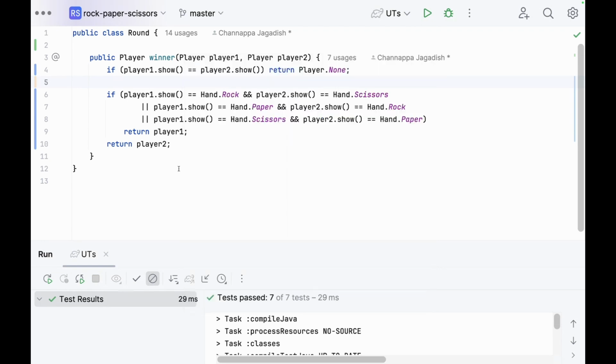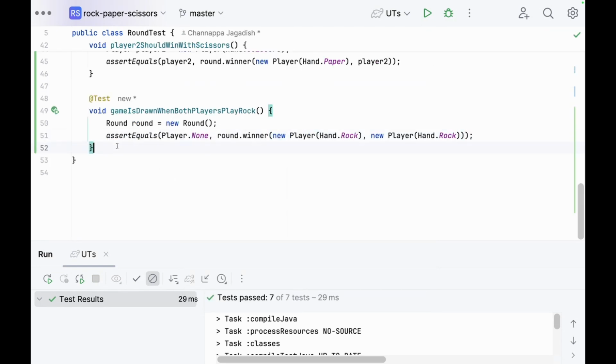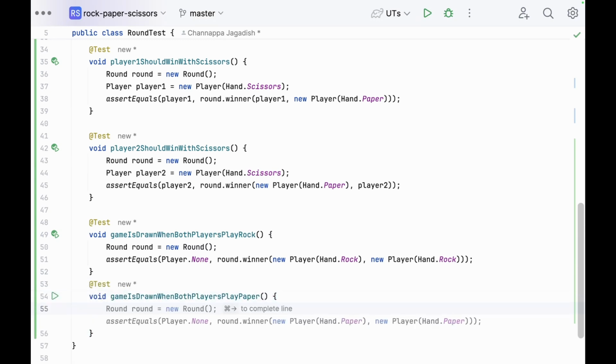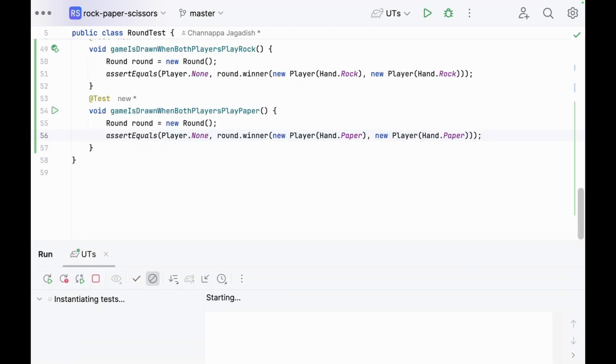This looks good. We'll come back, Chirag, to the test and ensure that this also works for the other cases as well. The AI assistant is kicking in again. Let's see if it gets everything right this time. Yes, looks good. Let's run this.